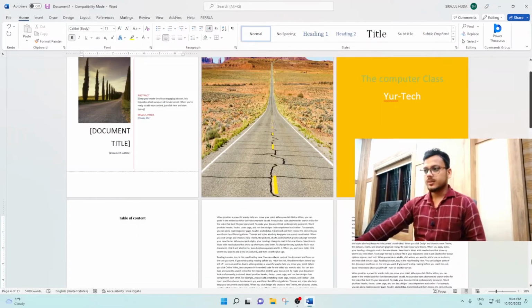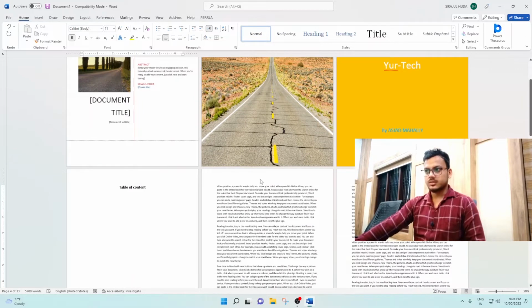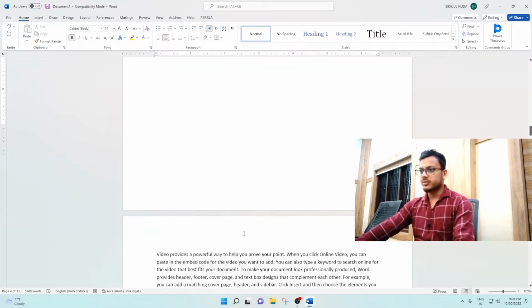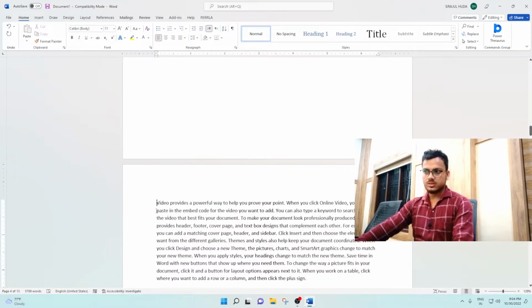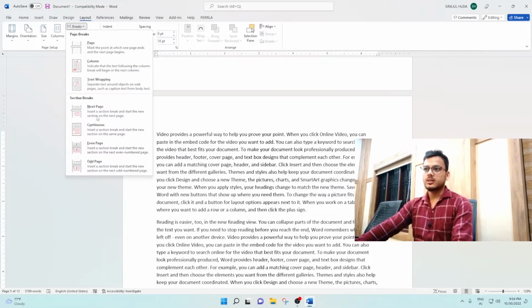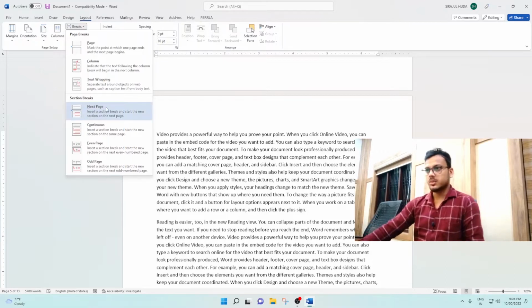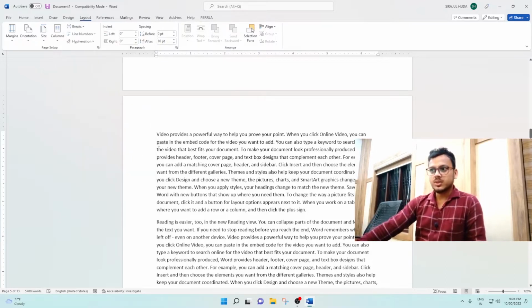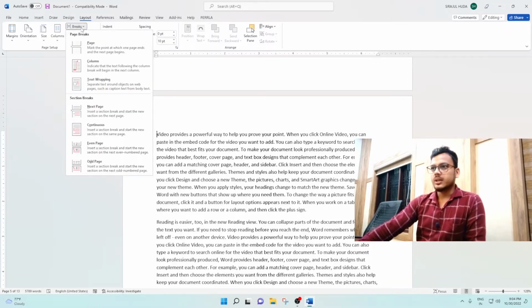Here I want my page number to start from this page, and on the earlier pages I don't want any page number. So for that, click before the text, at the start of this page. Then come to Layout, Break, and choose Next Page in the section breaks group. Remember, your cursor should be before the text. Click here, then Break and Next Page.